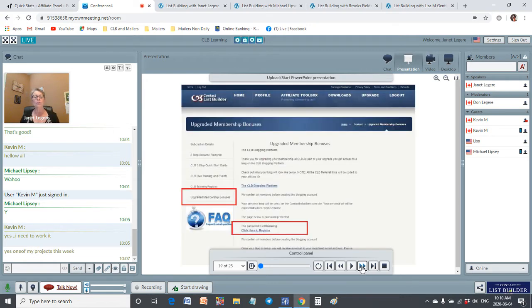One thing you need to know is that the blog is done manually, so you're going to come into your members area. As an upgraded member, you're going to see on the side there upgraded membership bonuses. On that page, we talk about the CLB blogging platform, and there is a link to the form for you to fill out for the blog.